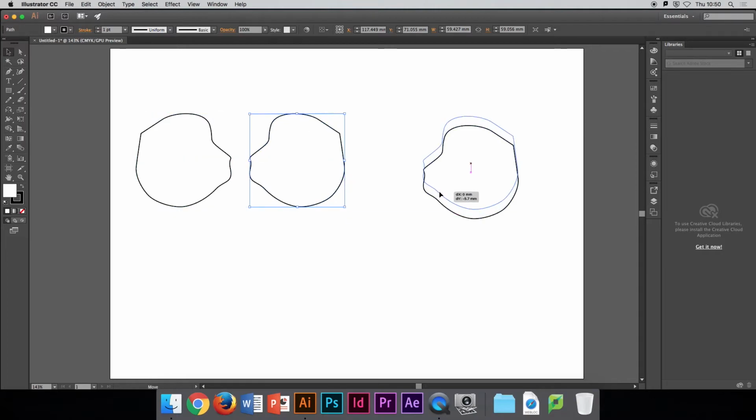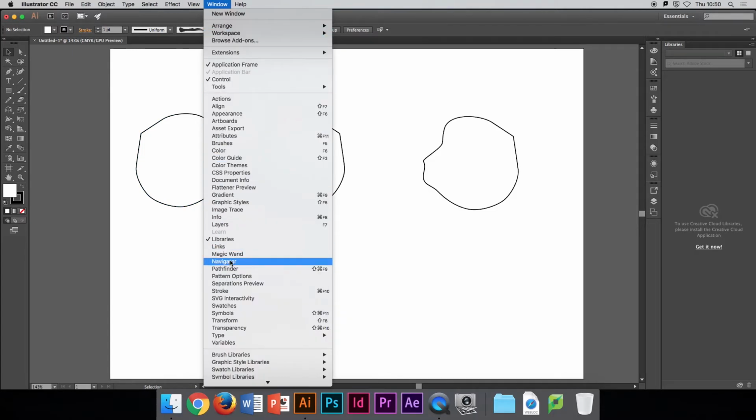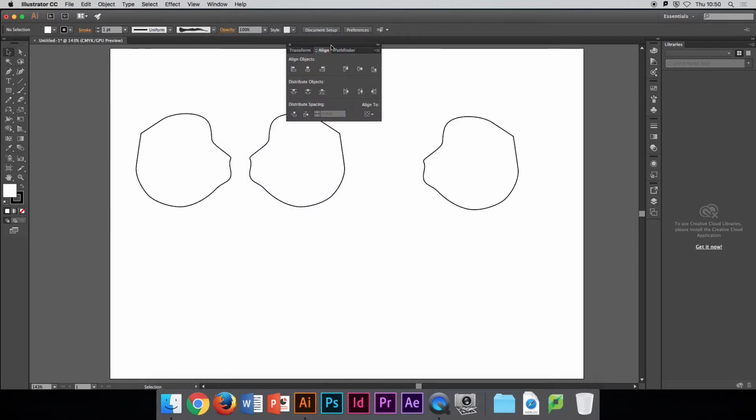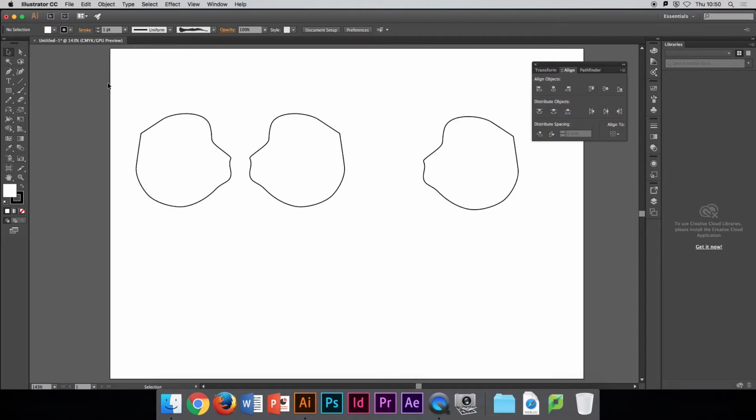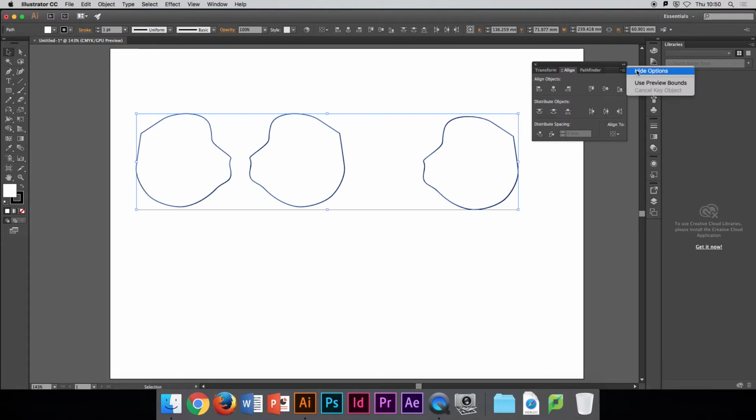So if I randomly place my shapes like that, I'm going to bring up an Align palette through the Window options, the main menu, Window, Align, put that to one side. I'm going to click and drag to select all my shapes. Now in the Align palette, distribute spacing sometimes defaults to this display, but clicking on this top corner, I'll bring up the Show Options, and that will display distribute spacing. I can distribute horizontally or vertically. In this example, I'll distribute horizontally.